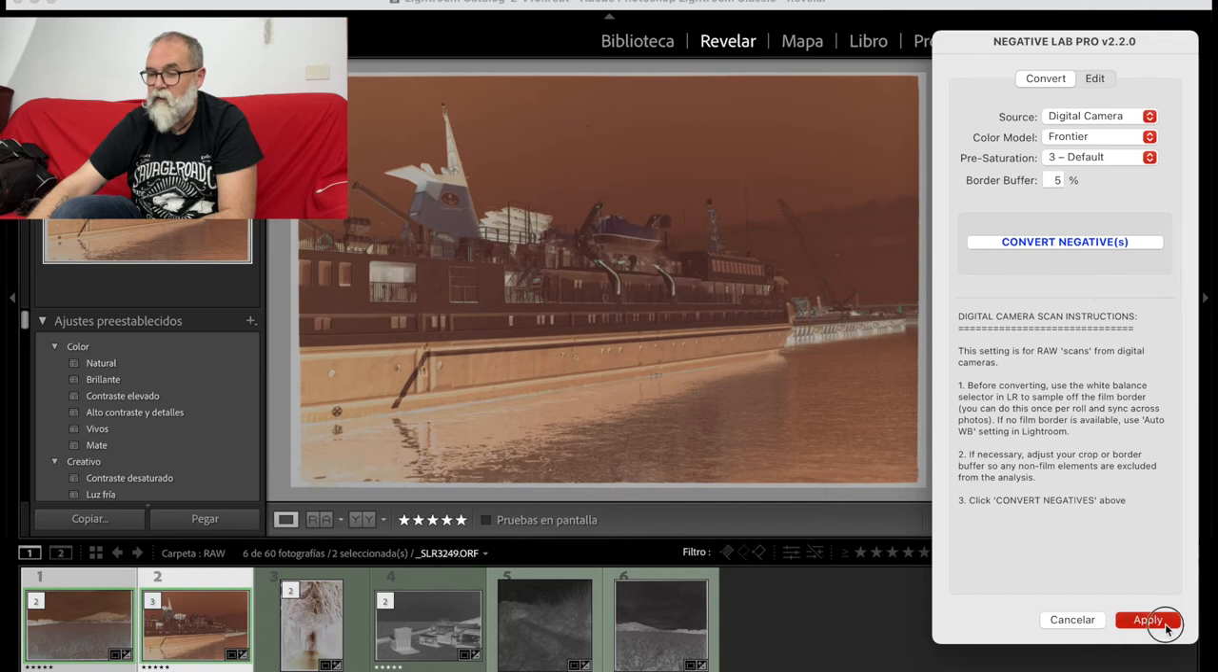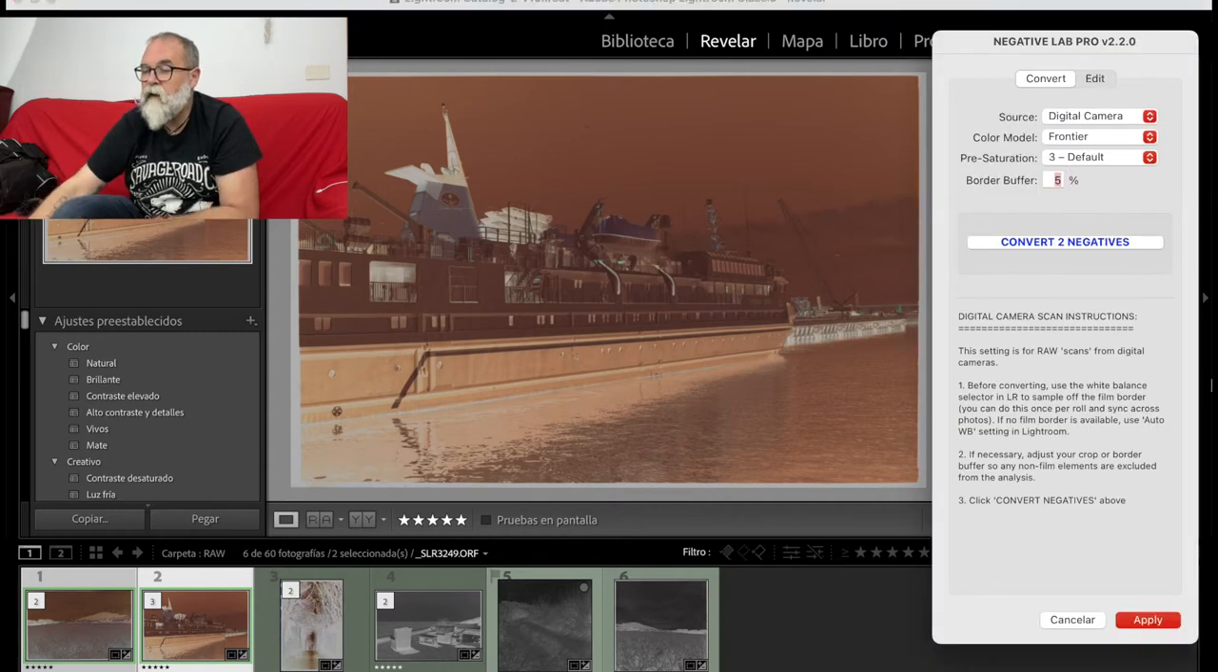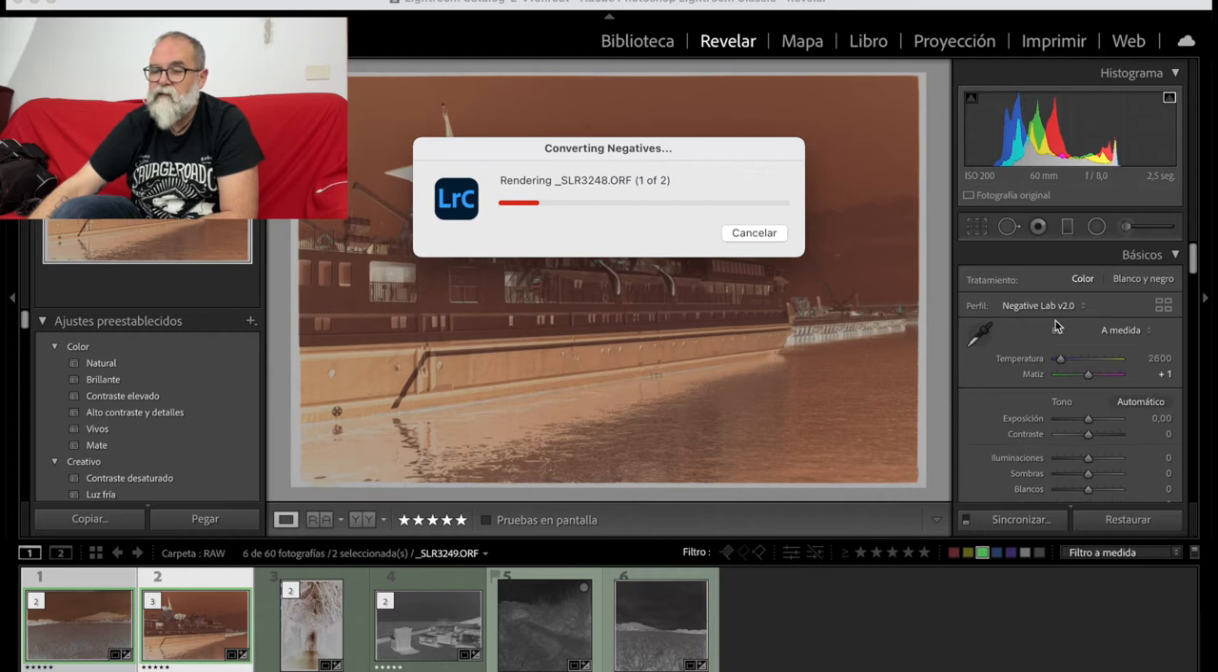Then convert it and then apply. Okay, so if you want to do a batch, you can do several pictures. I do Control N, and actually I convert negative, I go for it, okay? It's converting two pictures. Now it takes a bit more time.